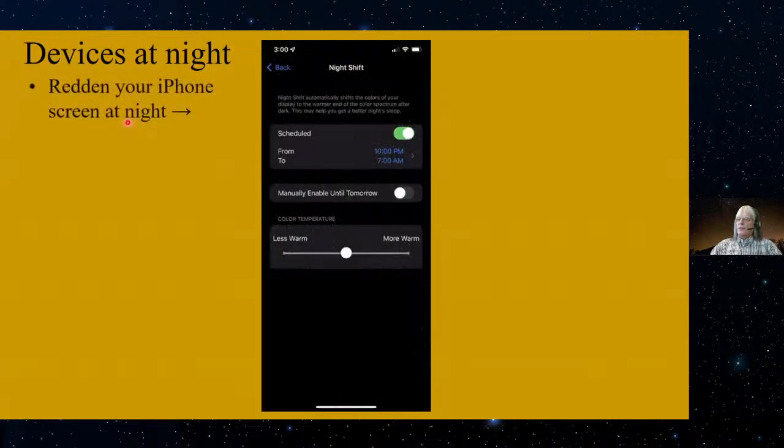You can protect yourself if you go into settings. If you have an iPhone, there's a setting called Night Shift, and you can schedule it to go reddish. You can adjust how warm it is, how reddish it is. You think that's annoying, but you get used to it. It's not really obvious. And after you get used to it, it's not a problem.